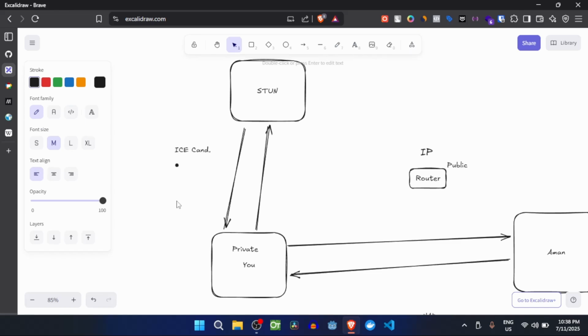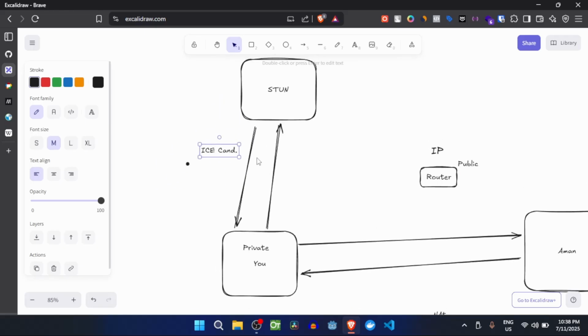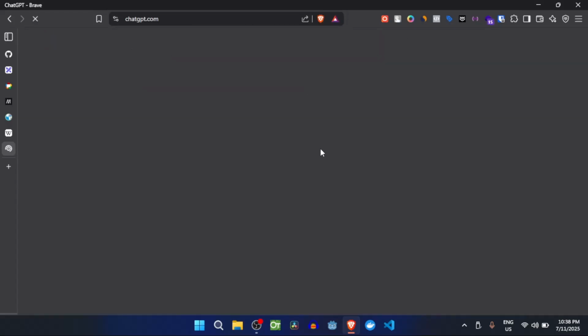Okay, so here is the ICE candidate. By the way, what is the ICE candidate? An ICE candidate can contain all the information: private IP, also maybe public IP, maybe private, maybe public. Well, maybe there is a possibility to contain both, maybe one and more other things. If you wanna know more about the ICE candidate, just go to ChatGPT. ChatGPT will explain what the ICE candidate is and what it contains.